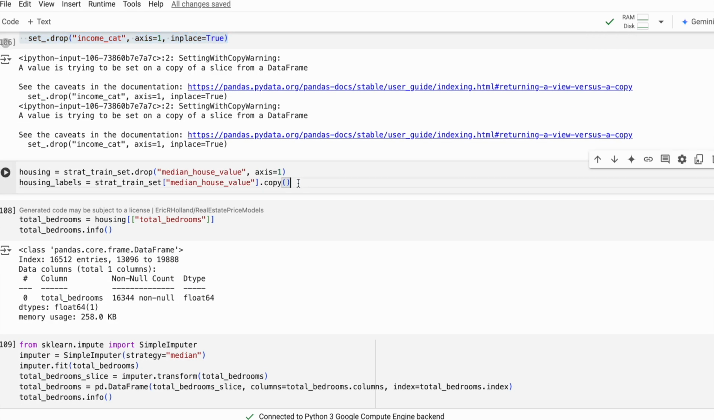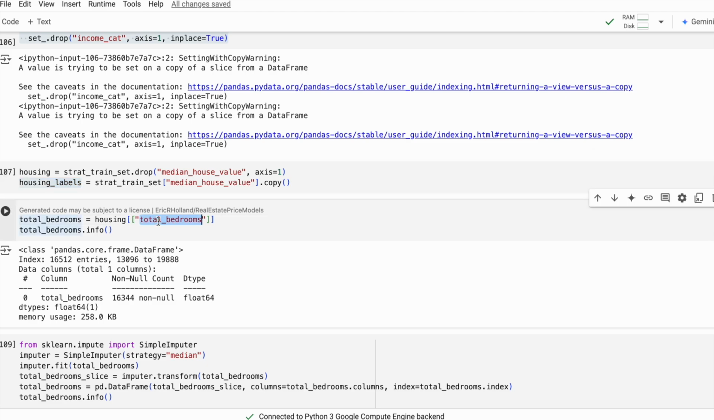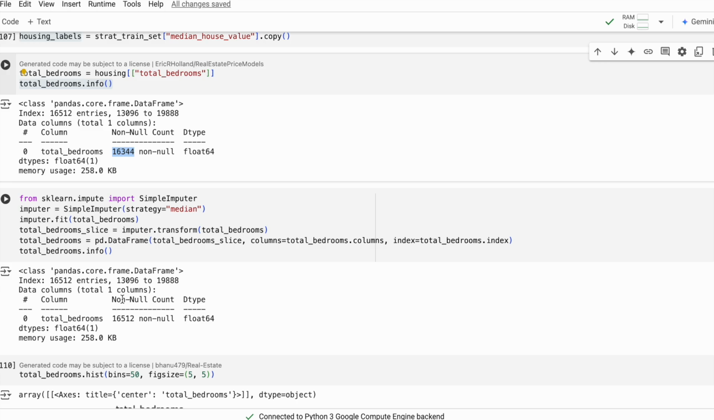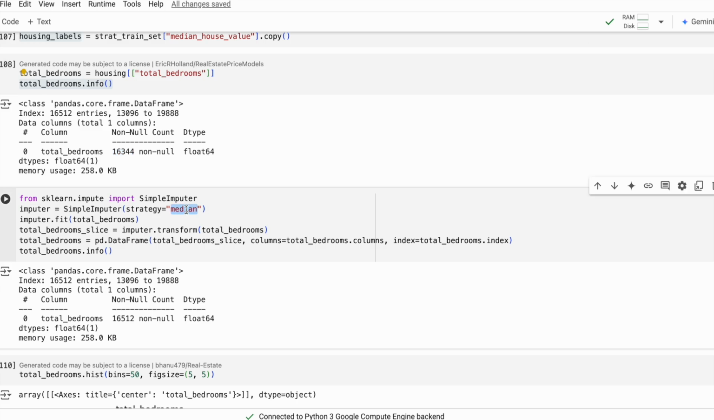The next step is data cleaning for the training set. Let's assign the features and labels into two different variables. We will use them from this point onward. Let's first handle the total_bedrooms column. We can isolate this column to a data frame, total_bedrooms, and use info to check the data. It contains some null values. A common way to handle missing data is to substitute all missing data with either the median or mean of existing values. The median is generally preferred over the mean because it's less sensitive to outliers.